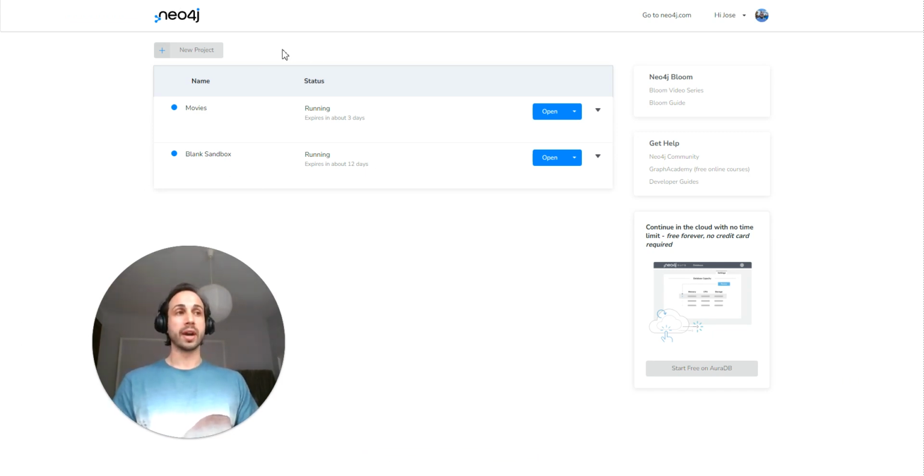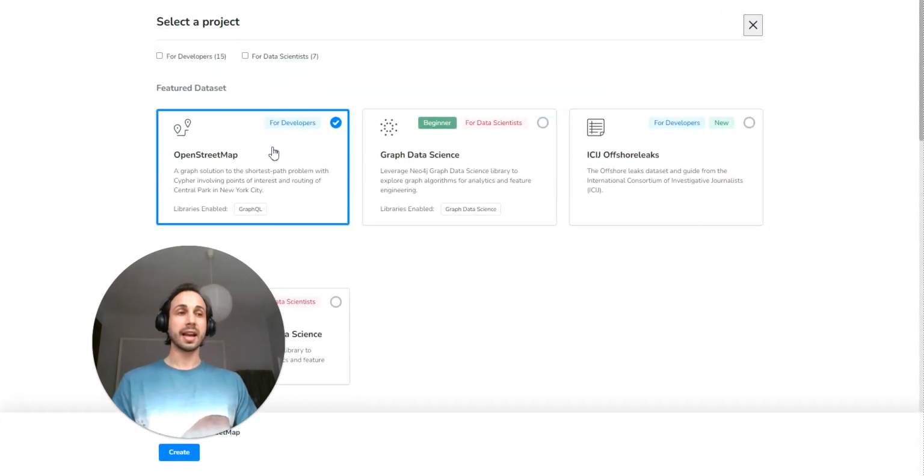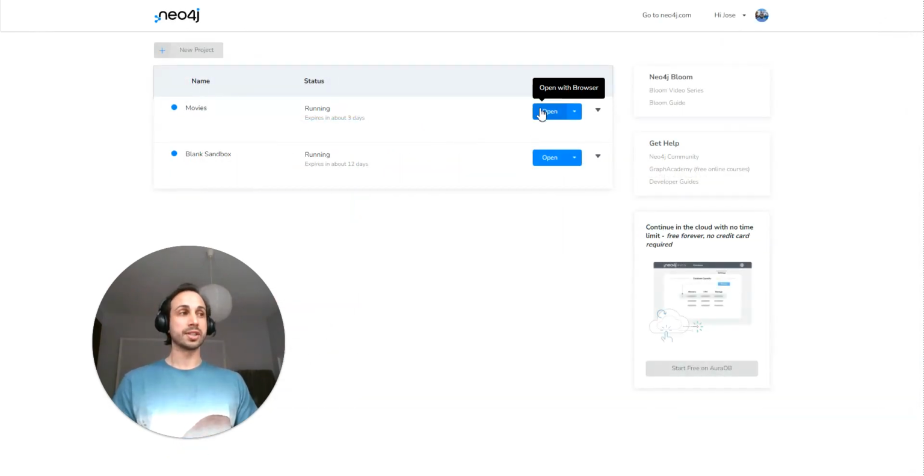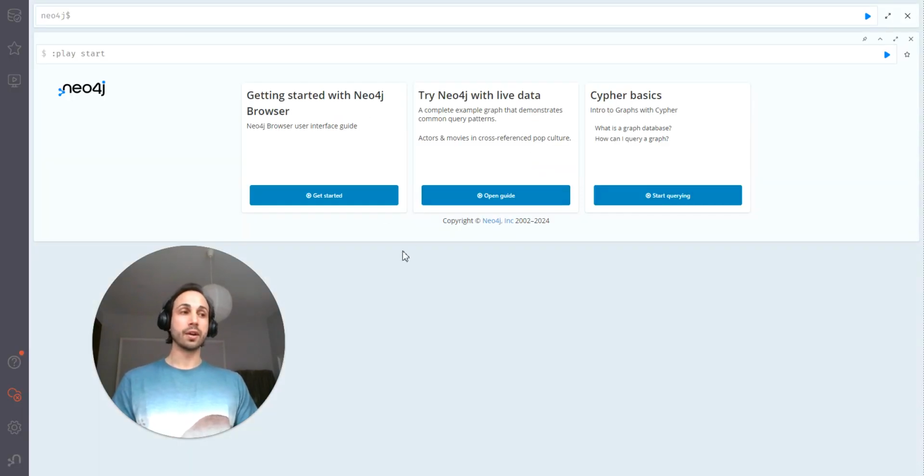Hop over to the sandbox environment in Neo4j and spin up a Movies Dataset. If you haven't done so already, click New Project, select the Movies Dataset, and click Create. I've already done so here, so I just have to click Open. Once you do that, it will prompt you into the Neo4j browser.